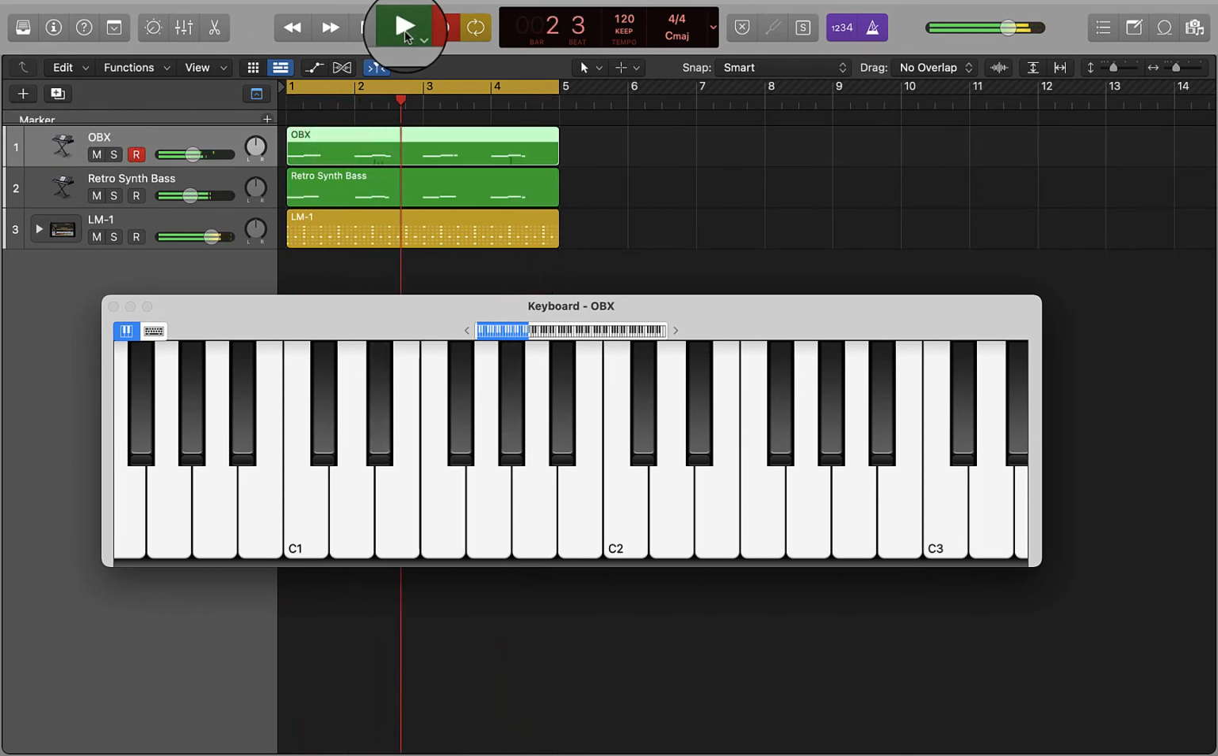Real gritty, grimy. Sorry, let's start that from the beginning. Now I'm just going to raise the octave of that synth so I can get a higher sound. That's cool.